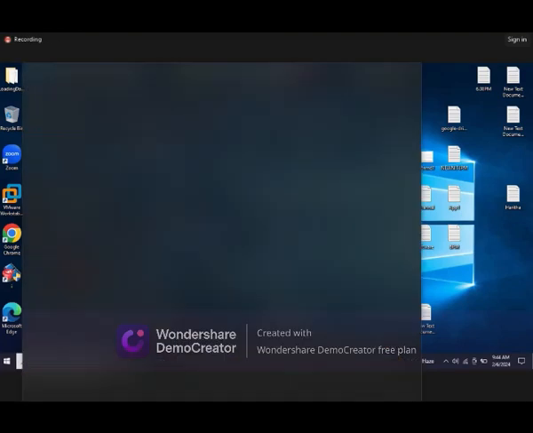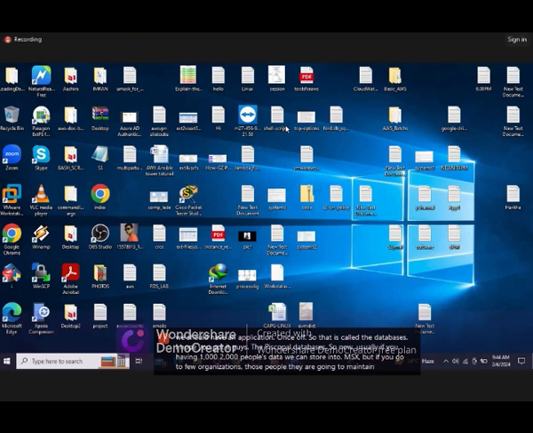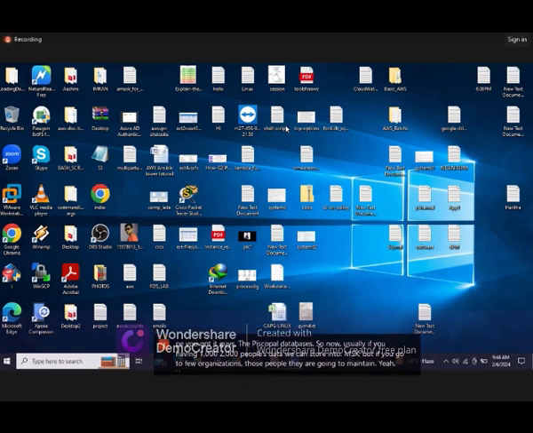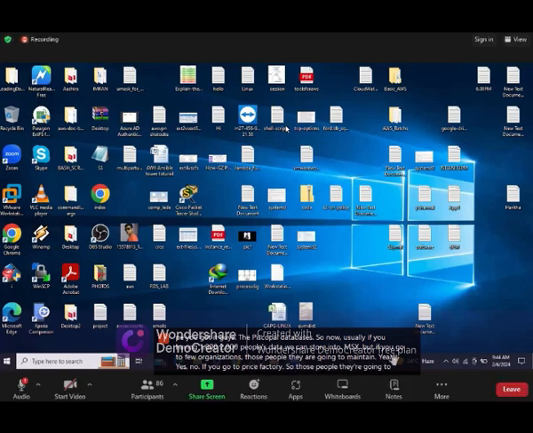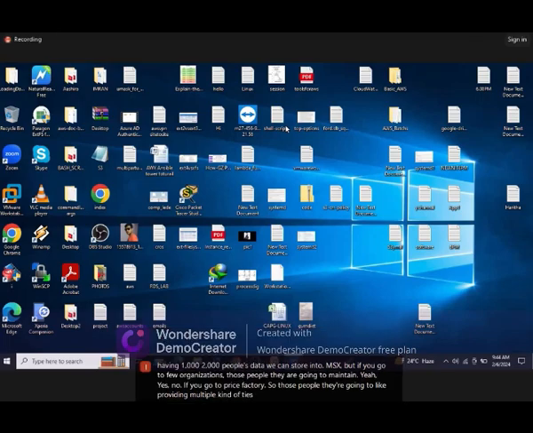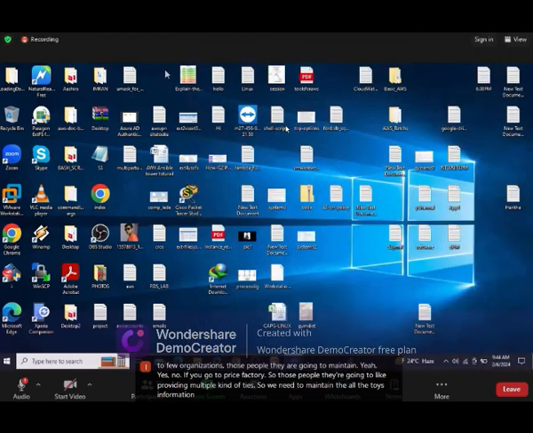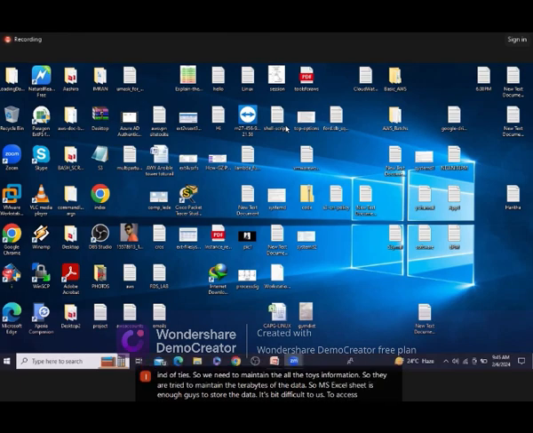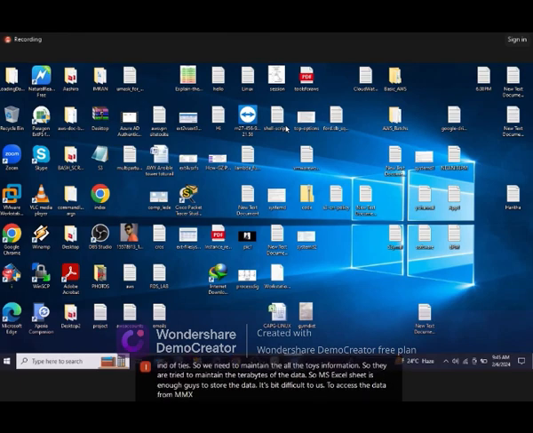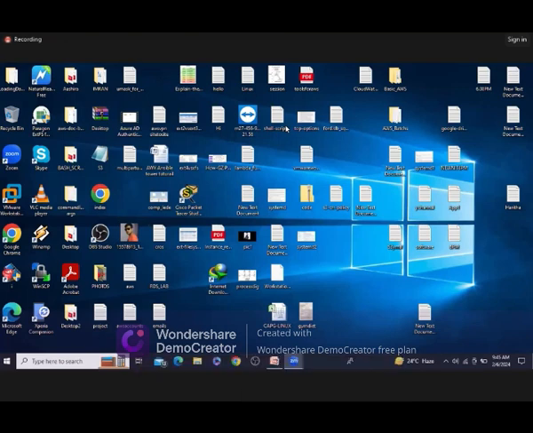But if you go to a few organizations, those people are going to maintain terabytes of data. Yes, no. If you go to a toys factory, those people are providing multiple kinds of toys. So we need to maintain all the toys information. So they are maintaining terabytes of data. Is an MS Excel sheet enough to store the data, guys? It's a bit difficult for us to access the data from MS Excel, because we have a latency problem. We are unable to organize the data easily. So we have slow performance like this if we are using MS Excel.